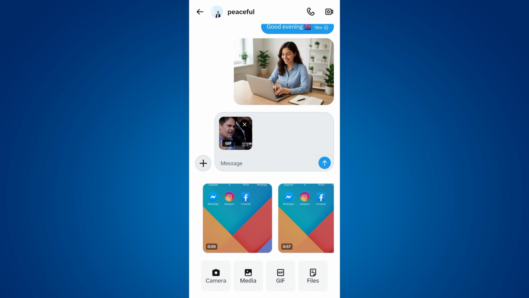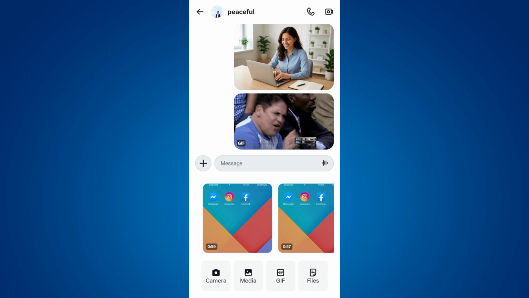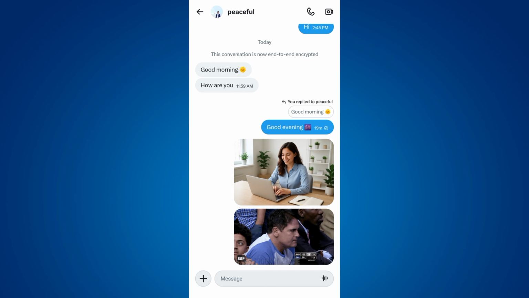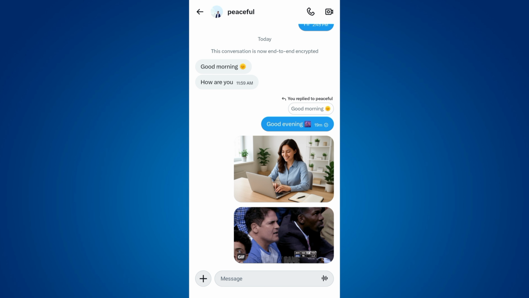Now tap the send button. Your GIF will instantly be sent in the chat. The other person will be able to see and play the GIF directly in the conversation.